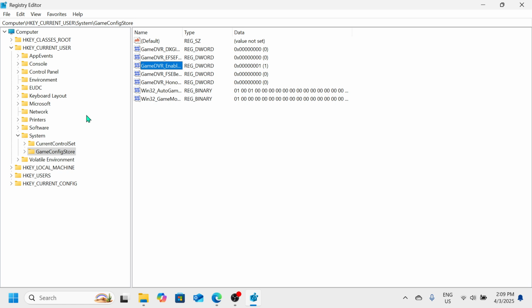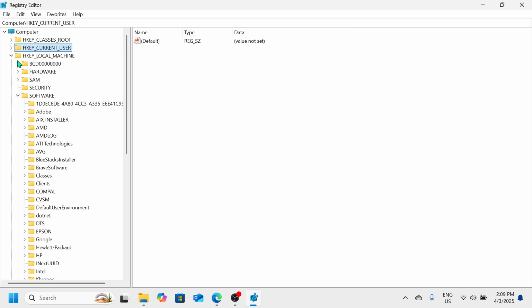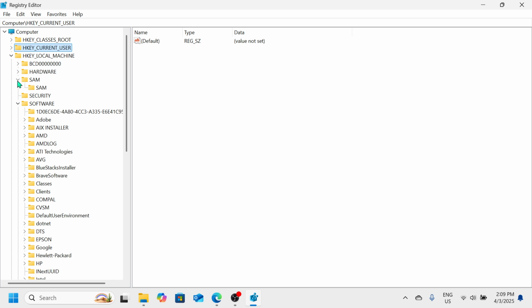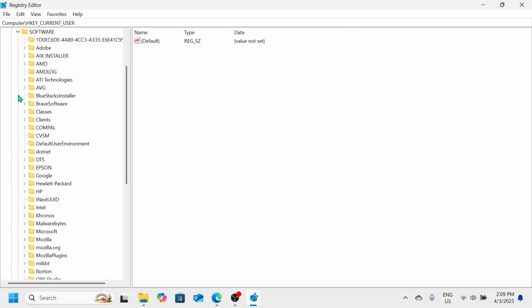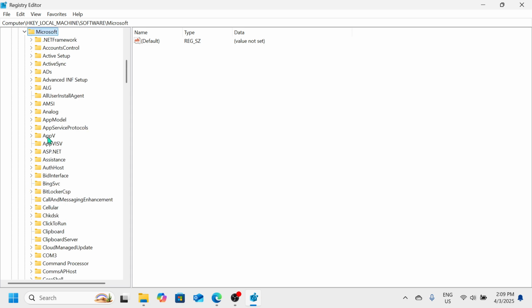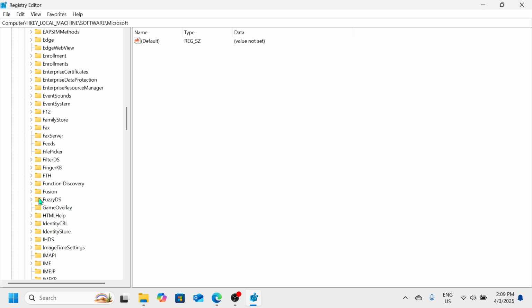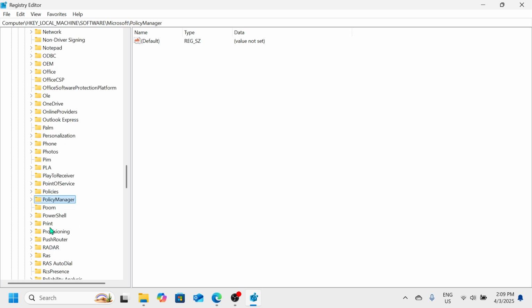So let's go to HKEY_LOCAL_MACHINE. Again, let's click the arrow. Okay, so once we're in HKEY_LOCAL_MACHINE, let's go now to SOFTWARE, and let's look for the Microsoft option here. In the Microsoft option, we need to expand this one to see PolicyManager. Let's go to the P section. Okay, so this one. As you can see, this is now the PolicyManager.